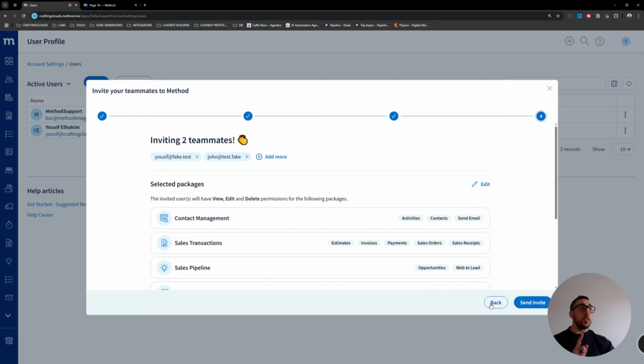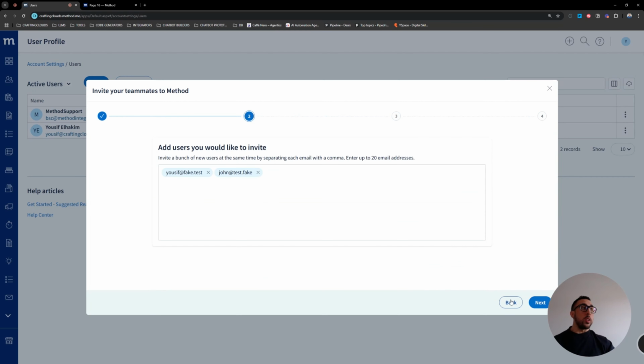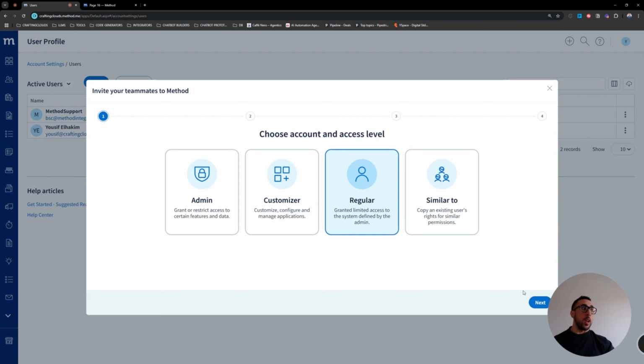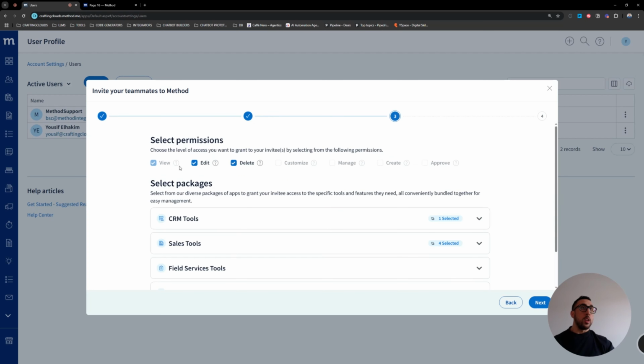But there is one thing I want to call out. So we did choose regular. Okay. But I want you to notice something. Notice how the view, customize, manage, create, and approve checkboxes, all this was disabled. Why is that? These permissions here are only meant for the customizer and the admin roles.